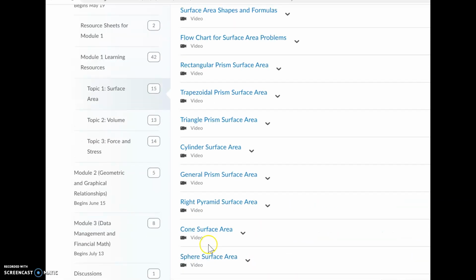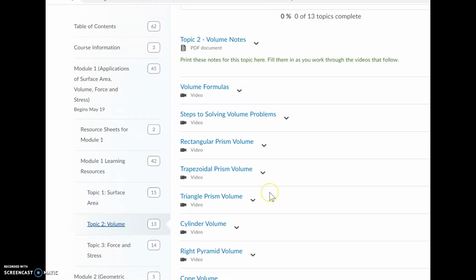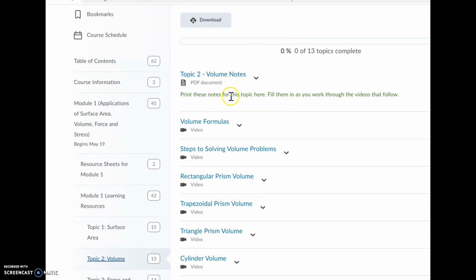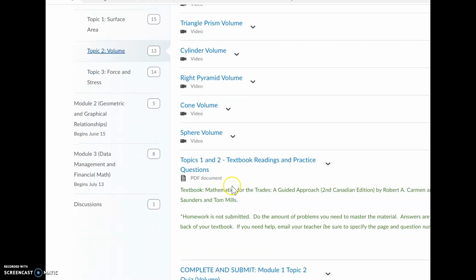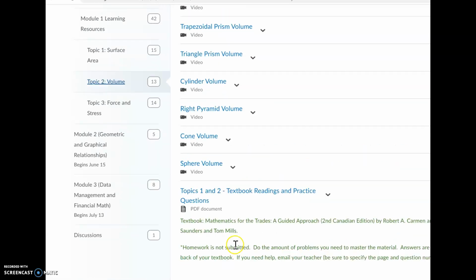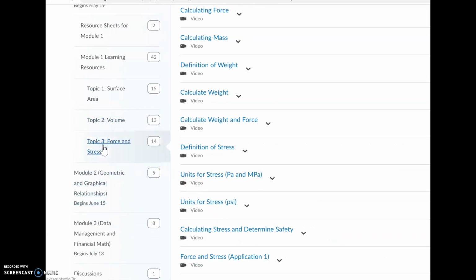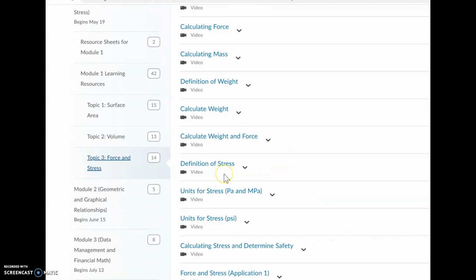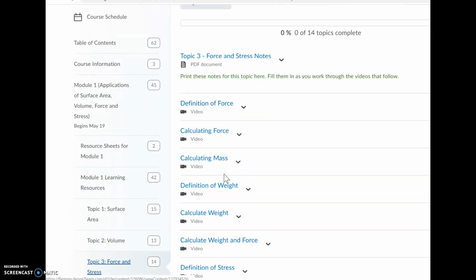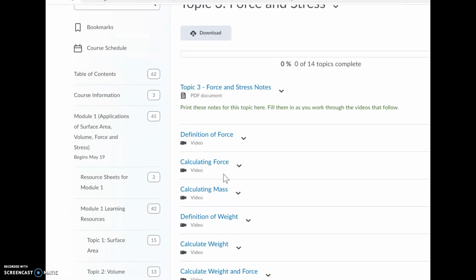So that gets you started with topic 1, and then you're able to progress through to topic 2. It's the same format. Print the notes, work through the videos, try the quiz, and then there's a worksheet, and then there's also topic 3. And then once you're done all 3 topics, you'll start preparing for the Module 1 test.